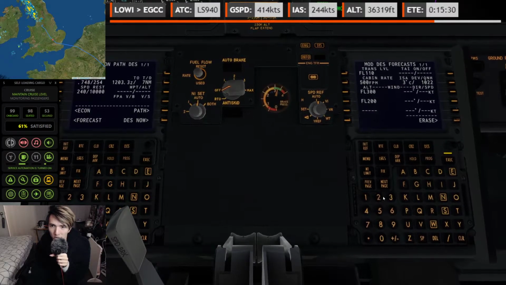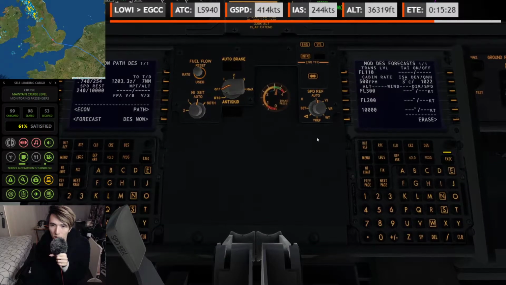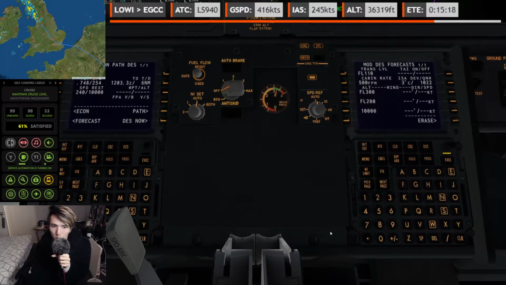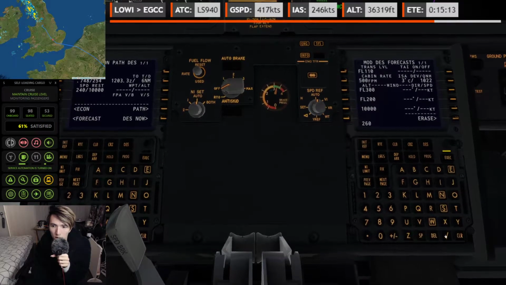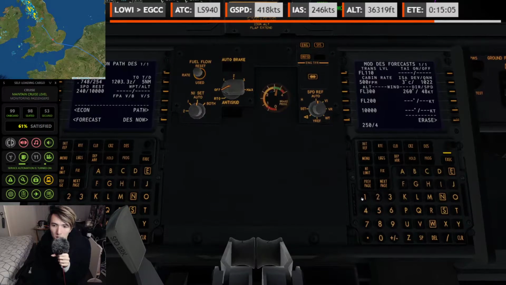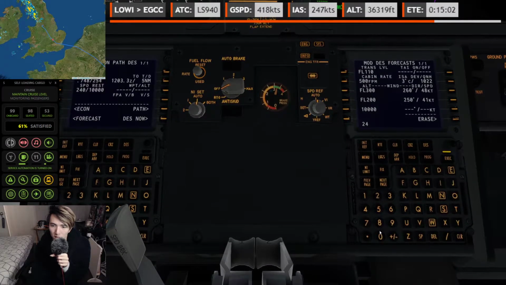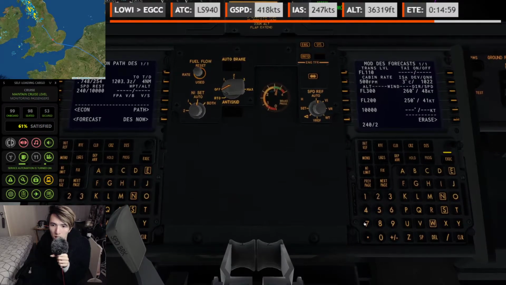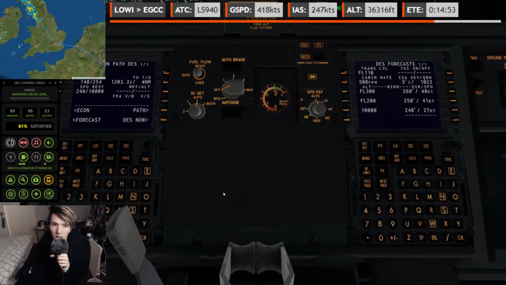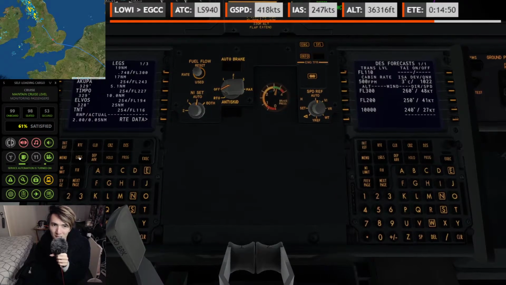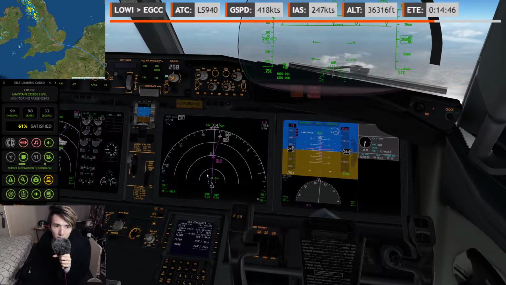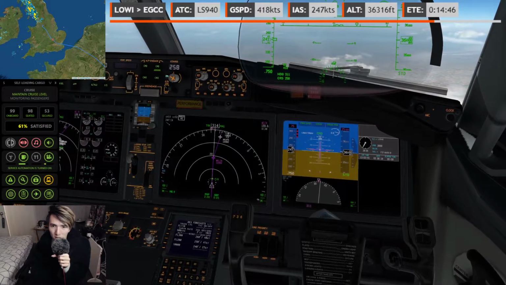Our descent wind. So I'll put flight level 300, 200, 100, and then our wind is going to be 260 at 48, 250 at 41, and 240 at 27. Set that there and execute. Yeah, so the top of descent is basically the same because it doesn't work on the Max. But anyway, we should be fine.